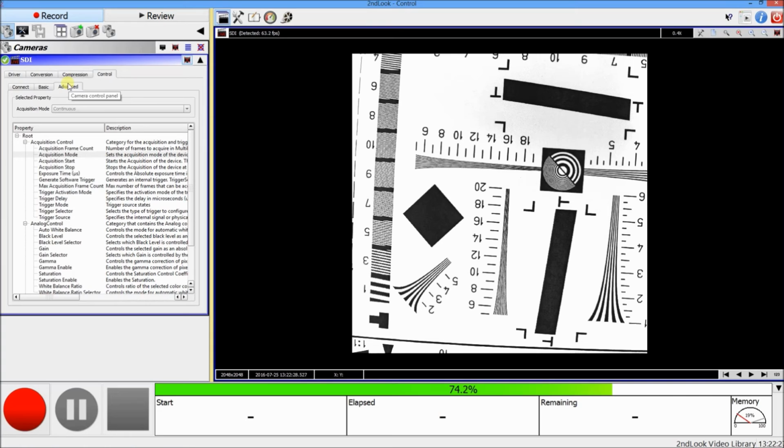So that's all we need to know, some basic settings for the camera in the 2ndLook software. For the next video, we will talk about conversion algorithms that you can use in the 2ndLook software.